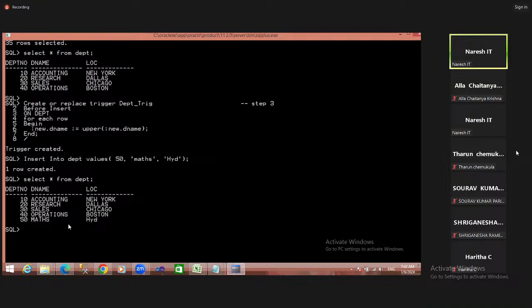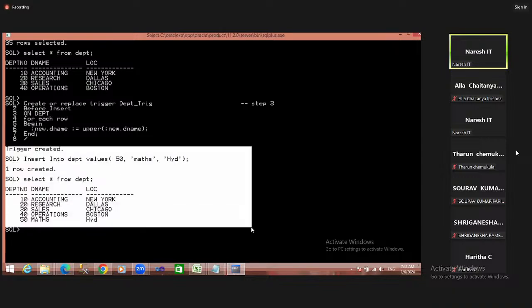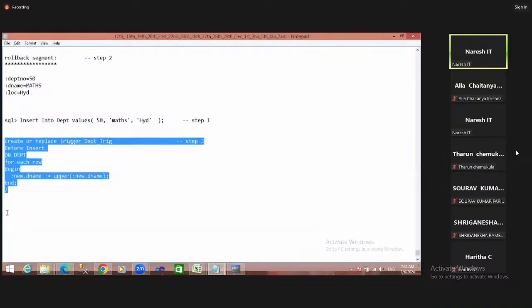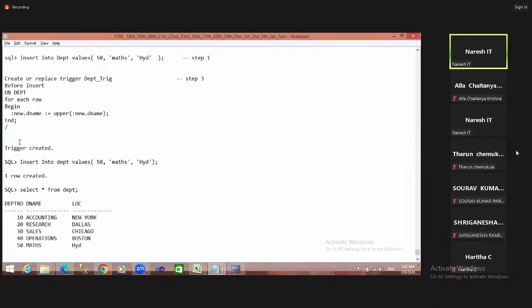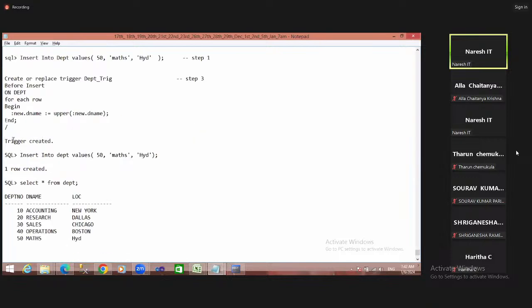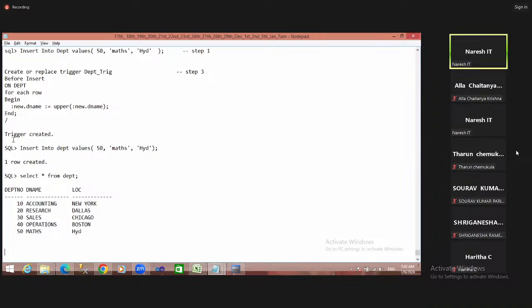This is, guys, to manage the data with a unique format. Okay, this is it, guys. Trigger created, guys. After inserting data, check the table. Right guys, are there any doubts in this program? Any doubts?